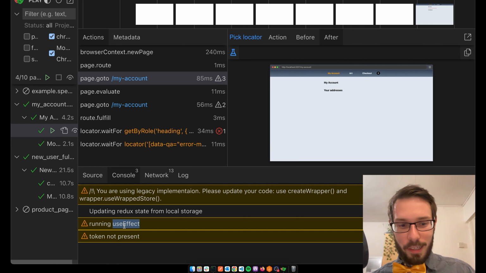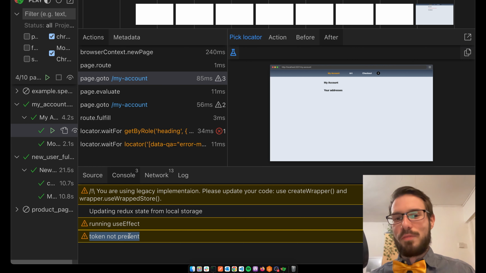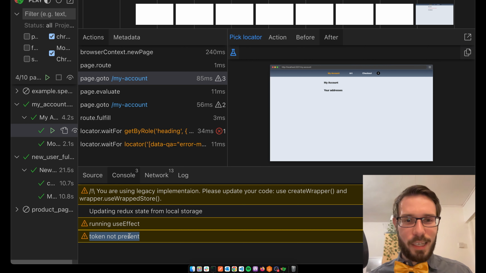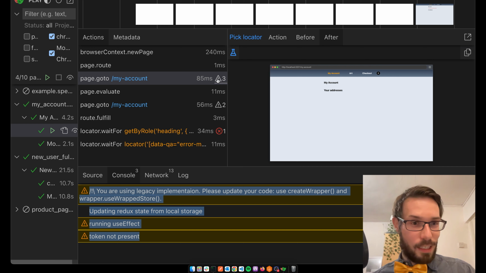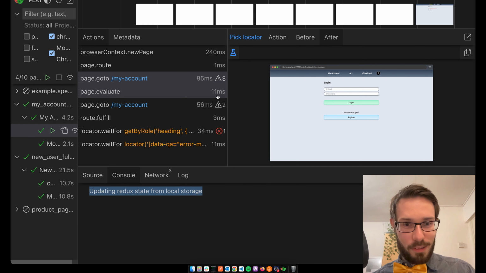And then I was using console warn. I was logging out these things like running use effect, token not present. This was for me personally when creating this website, just so that I can get used to it. So this shows you these warnings as well. This UI mode, this is great.